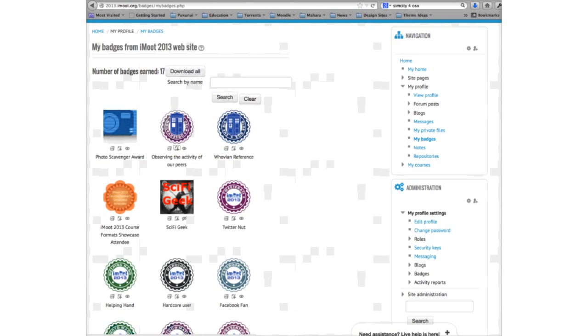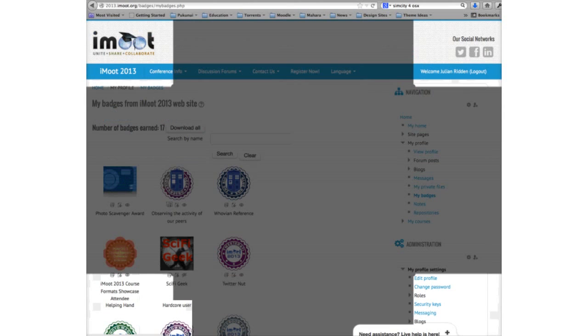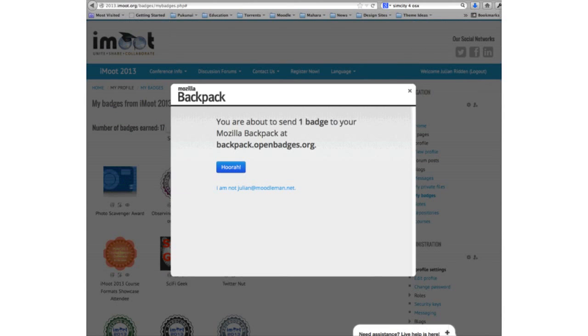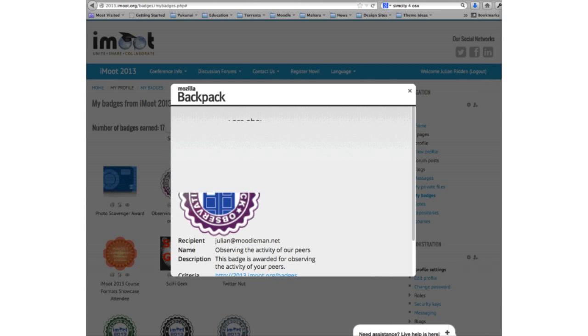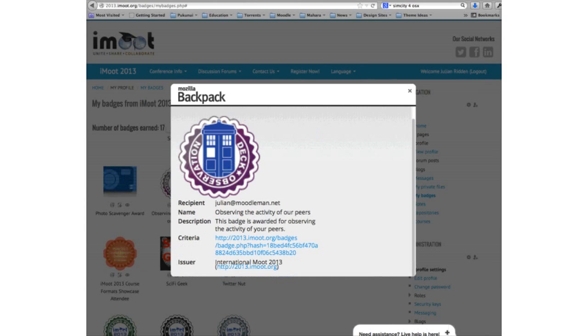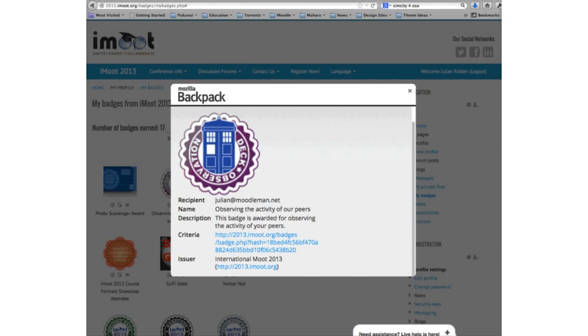Now again, I talked about that information in the metadata. This is what you're seeing. It's being received by Julian at moodleman.net. It's called Observing Activity of Your Peers. It was issued because the badge is awarded for observing activity of your peers, and there's a URL that points to the criteria. I'm not going to click on that now, but it lists this information. If I'm happy with it, I click yes. And as simple as those 2 clicks, your badge is now in your backpack.